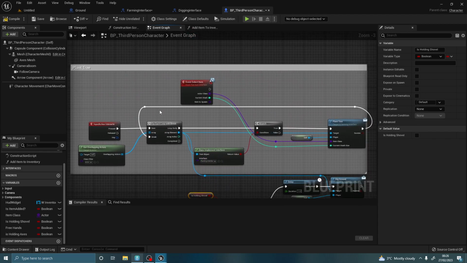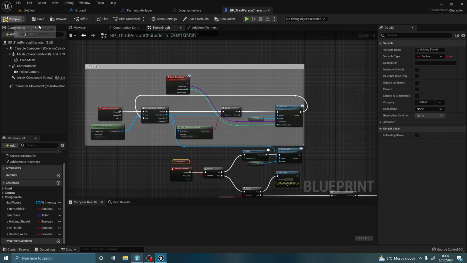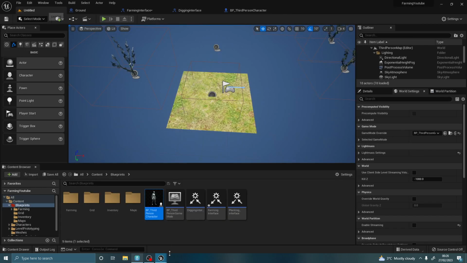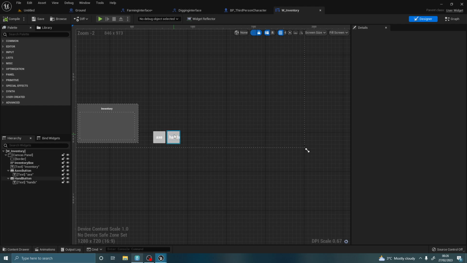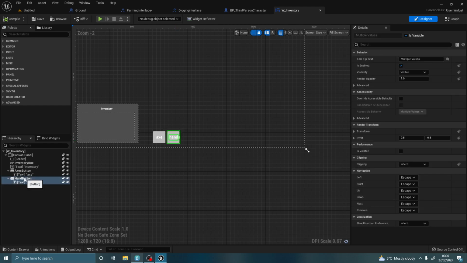Right. So now we need to create another box. So compile that and save. It's already been set up. We set it up in the last episode. So it's just literally creating that function and applying it. So we need to go to the inventory widgets. Do we? Yeah, inventory here. Lovely jubbly. And we need to get one of these and duplicate.